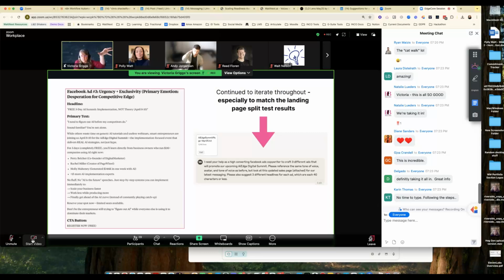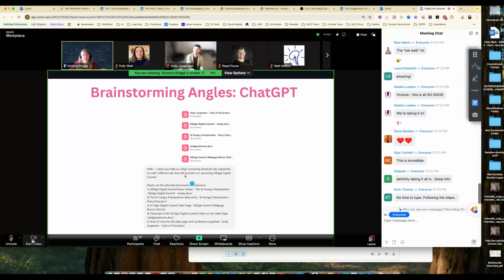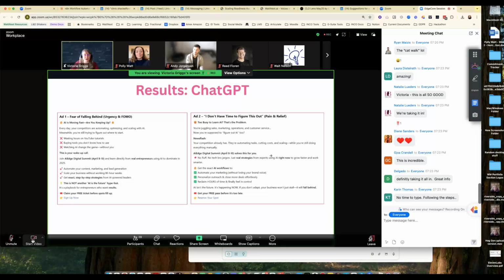All of our base documents we do once. Everything else, if anything changes and we have new winners, I might go back, reevaluate, and use that to inform my conversations. So this is just me showing that I continued to match the split test pages and go back and re-engage with AI. But on the brainstorming, I took the exact same prompt that I used with Claude, the exact same documents, and I also entered it into ChatGPT. And here are the results.